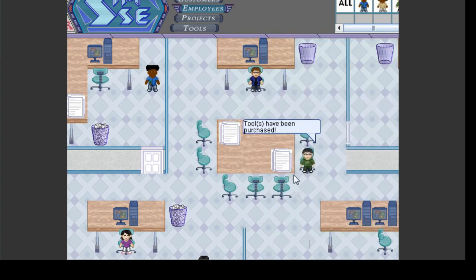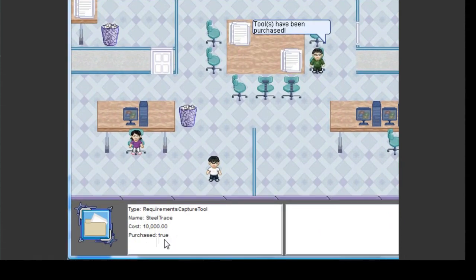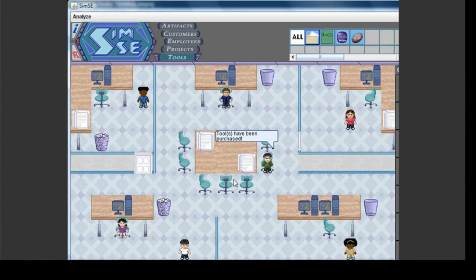Now Calvin tells me that the tool has been purchased, and if we go and look at this tool, we'll see that it indeed says that it's purchased. The next logical step, since we're in the waterfall model, would be to start requirements.